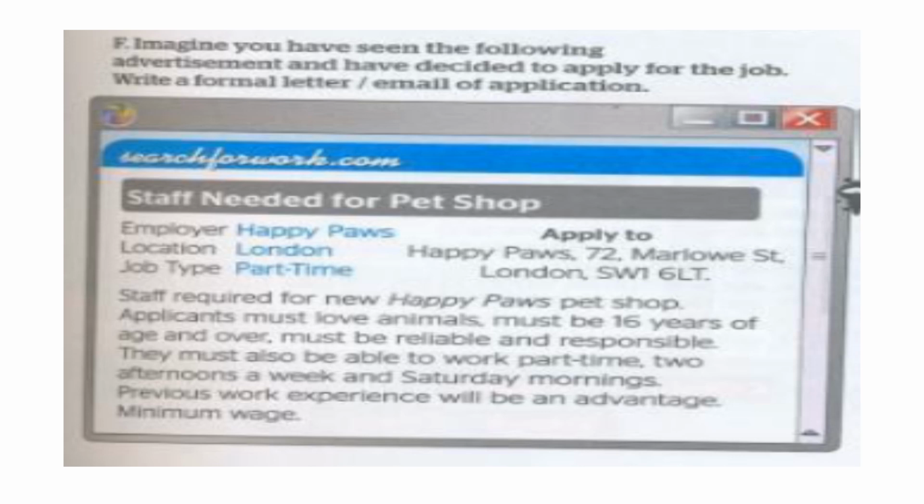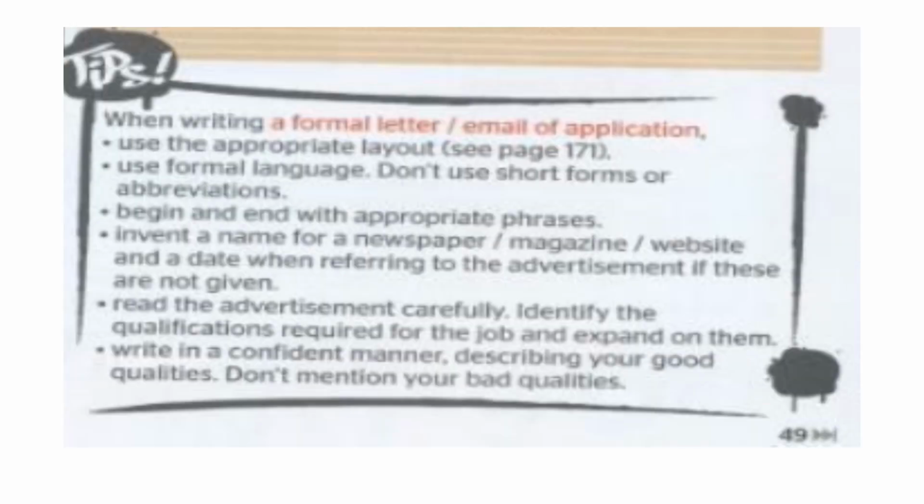I have prepared the sample for you. Let's go through the sentences one by one. But before that, let's look at the tips. When writing a formal letter or email of application, use the appropriate layout. Use formal language, and don't use short forms or abbreviations. Begin and end with appropriate phrases.